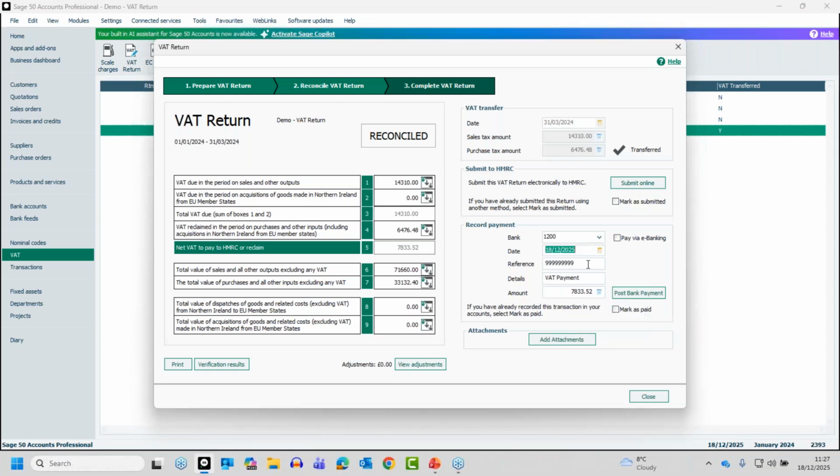Your reference is your VAT registration number. It picks that up automatically. Make sure that's right. Details, again, will say VAT payments or VAT refund, depending on the outcome, and then the amount as well. And all I need to do is click post bank payment.